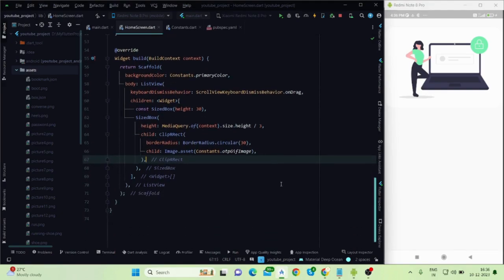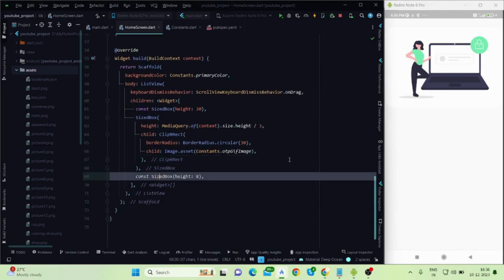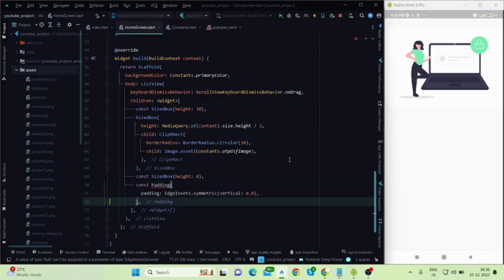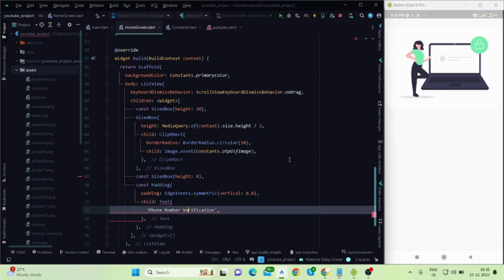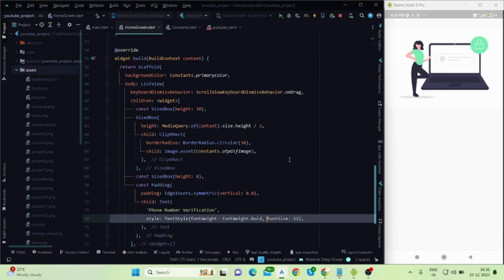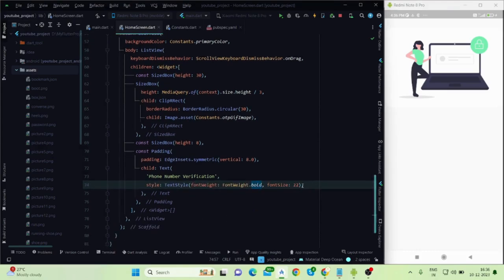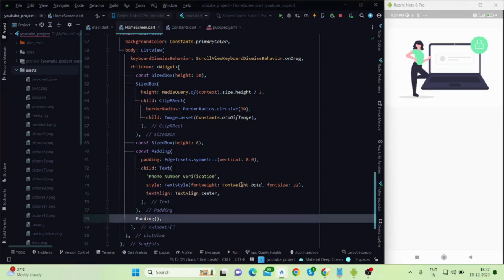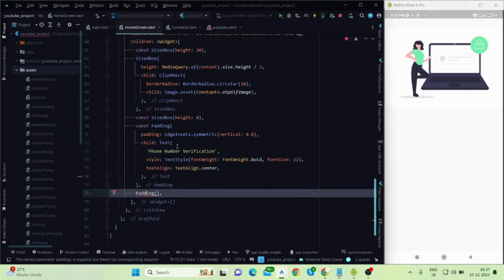Let's move forward. After this, I'm taking a size box of height 8 for providing some space, and then padding, EdgeInsets.symmetric, vertical 8, and then I'm using text, phone number verification, and for styling I'm providing bold and font size 22, and I'm using text align center.